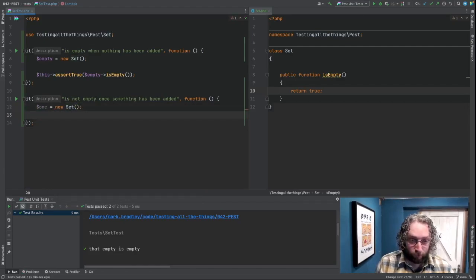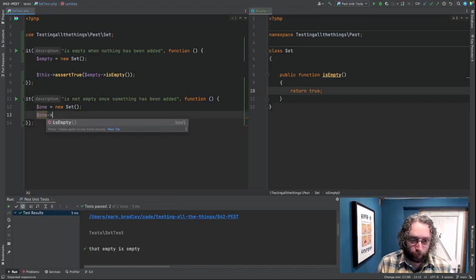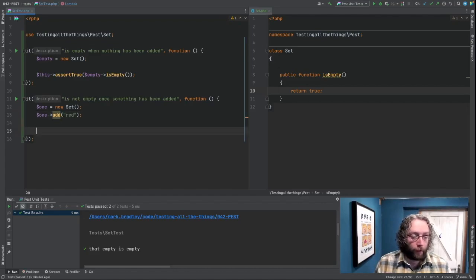We need to add something to it as the test describes, so 1 dot add. Okay, so I said a set can contain anything. We're going to keep things nice and simple today and keep it short. Our set will be a string set, so it will hold unique strings. So we can add red to our set. And now we need to move on to our assertion.